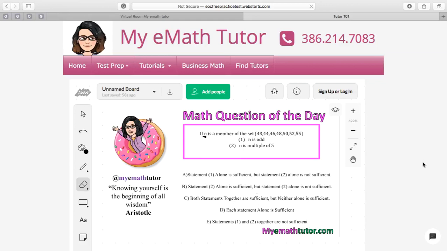Okay, so let's do this question. This is a question that you can see in a test such as the GMAT. So today I want to show you how to approach this data sufficiency question. They tell me if n is a member of the set, and then they give you the set. They give me the information that n is odd, and then n is a multiple of 5.